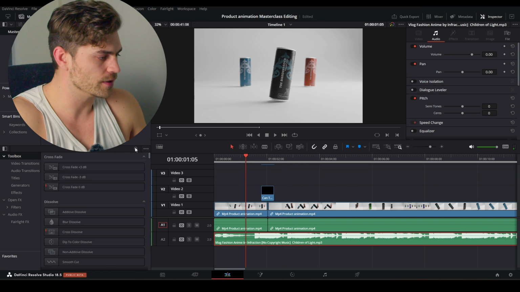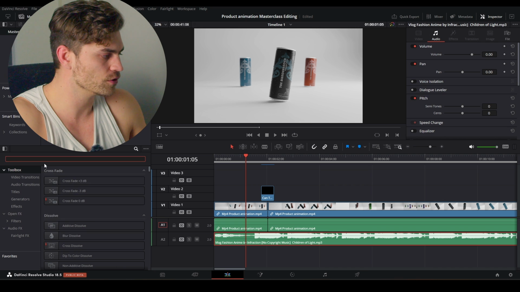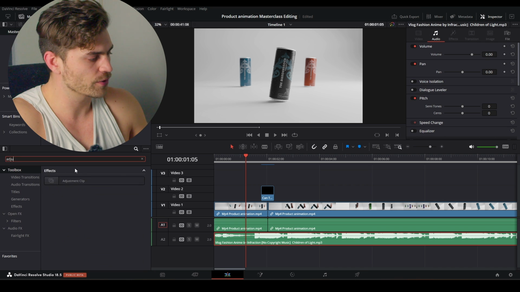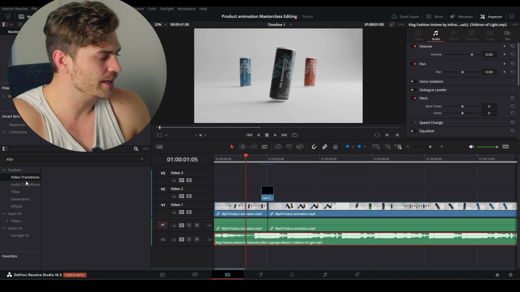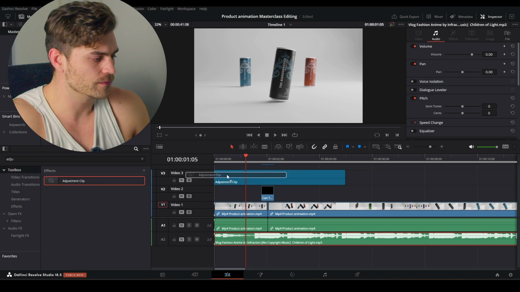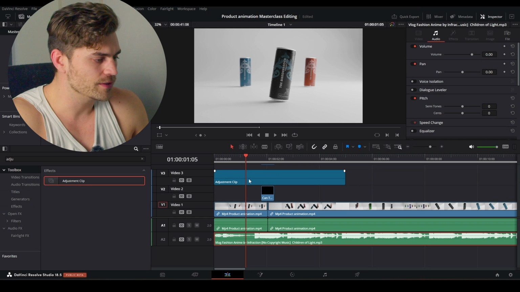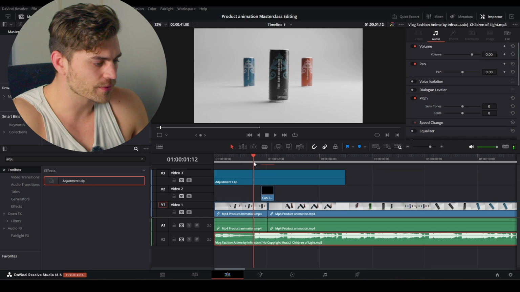And now I actually want to have a zoom in effect on this can. So what I'm going to do is head over into our toolbox, and right here you can press adjustment clip or just type adjustment clip. And if you're on any other place than the toolbox, you will not find it. So we're going to drag the adjustment clip into our timeline, and the beat starts over here.